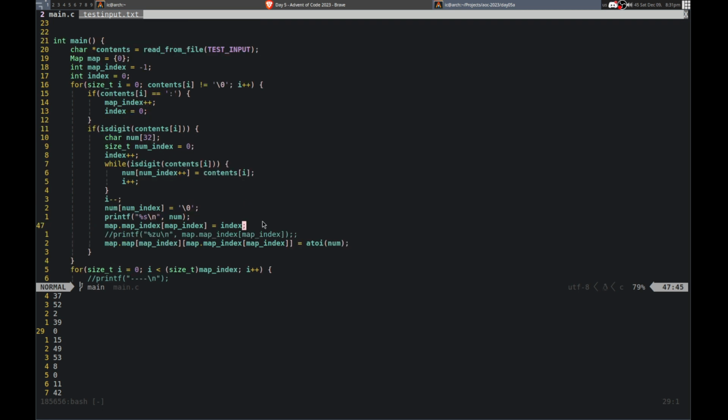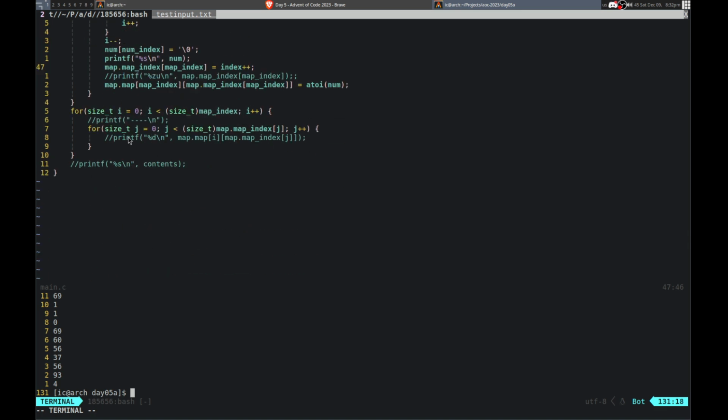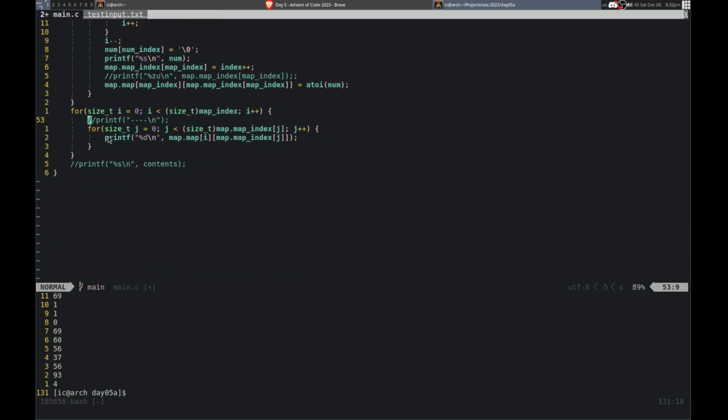Oh shoot, but you know what? No, that should be fine actually. And the index equals 0. So am I not iterating index though? Shoot. Yeah, I need to do index plus plus, I think. Alright, so that should actually change things. So now if I do this, it would be different.